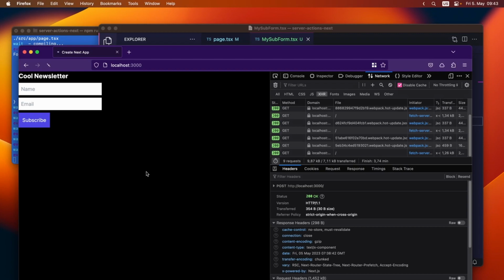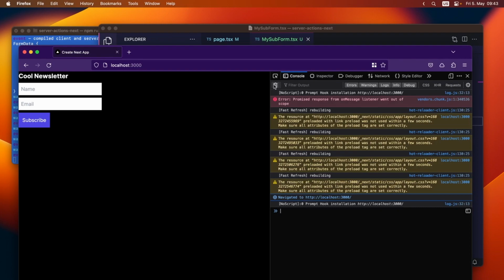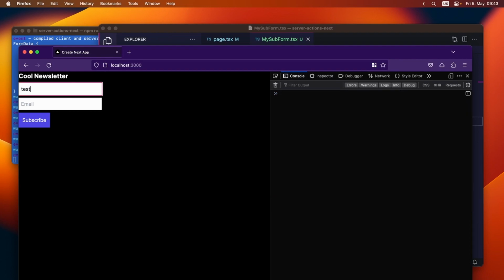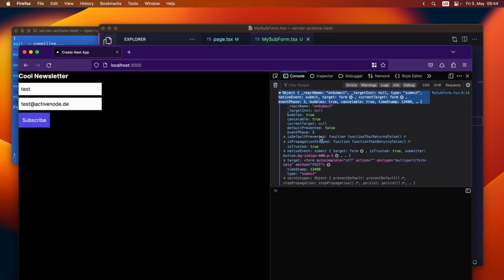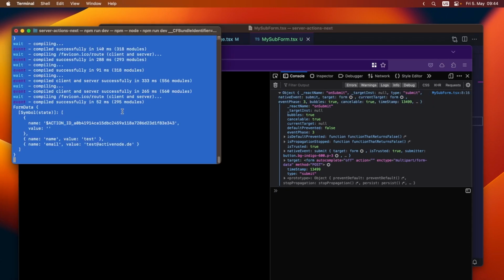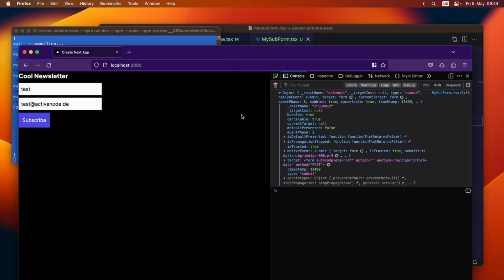Let's see. Let's just refresh just to be really sure. Let's also open up the console here. Let's say test, and then test@activenode.de. And now when we hit the submit button, we get the event on the client side. So we are able to validate the form and the form data. But since we didn't call preventDefault, the form was sent. And that again is really sick because you can see the form was actually sent to the server. So server actions do work in combination with client components.